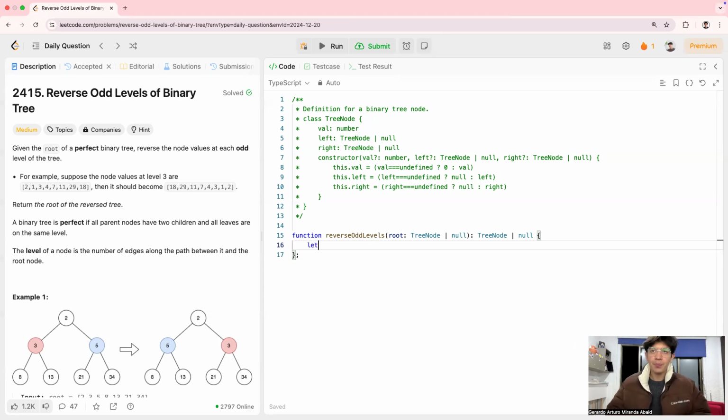So let's start coding. First we will create a bidimensional array called levels. For this, I'm just going to be instantiating an empty array. Then we will call 2 recursive functions. The first one is going to be for filling the levels bidimensional array, and the second is going to be for updating the node values.